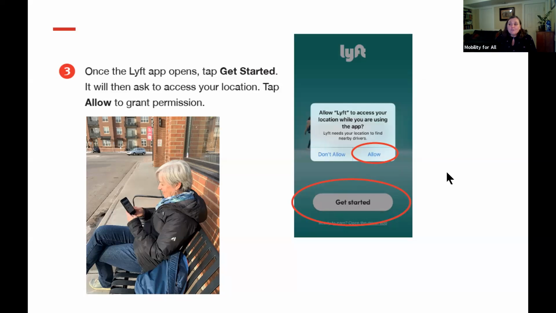If you don't feel comfortable, you can say, I don't allow them to have access to my location, but just keep in mind that you're going to have to manually enter all of the addresses if you do it that way, and it is going to be a little bit more challenging. So after you allow or don't allow, you would get started.